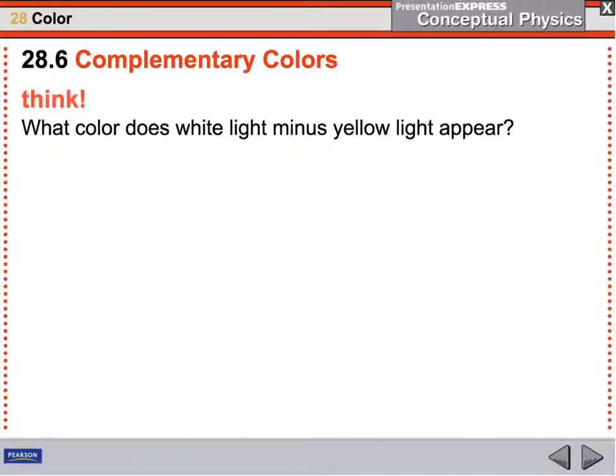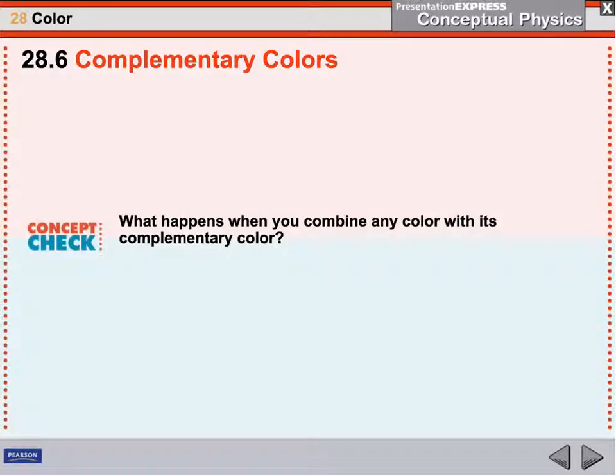What color does white light minus yellow light appear? That would be blue. What color does white light minus green light appear? Magenta. What happens when you combine any color with its complementary color? We just talked about this.